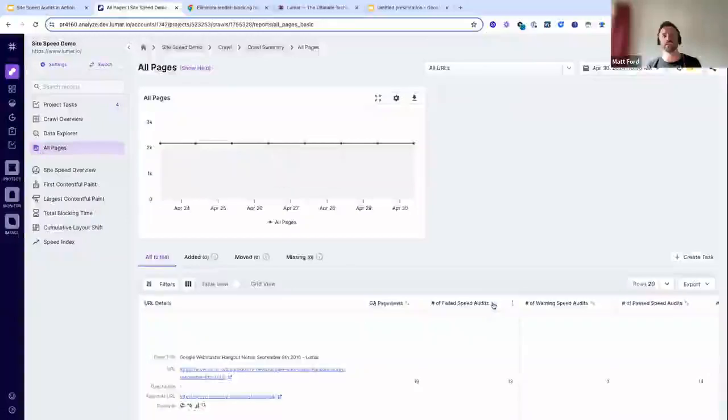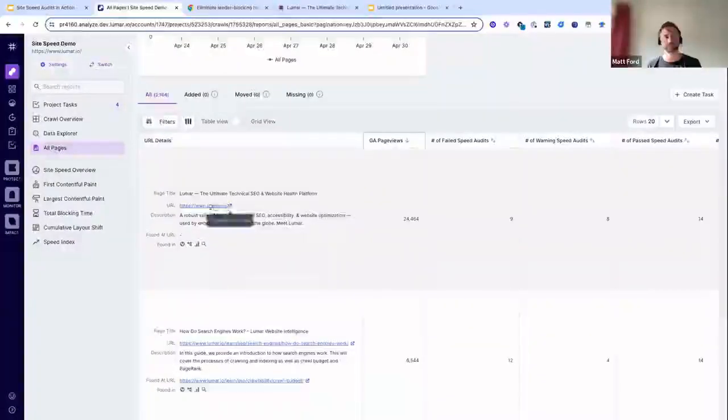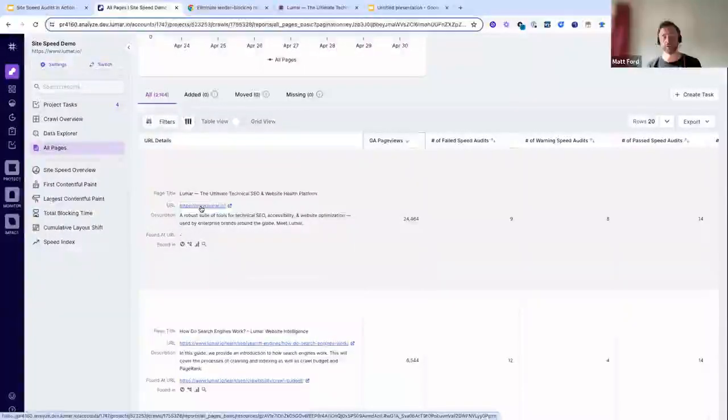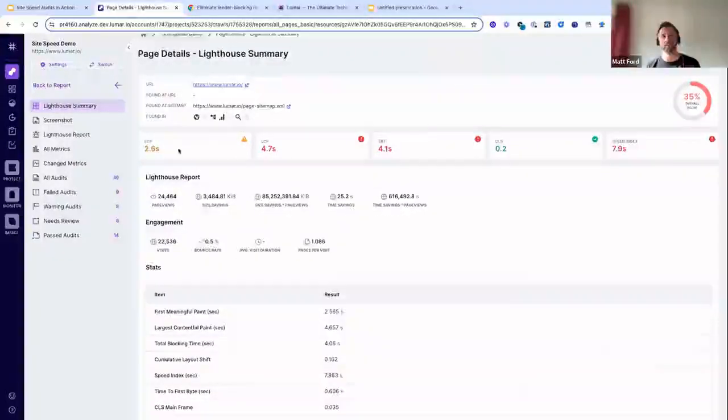If I wanted to see just the home page, as I said, any blue link in the platform will take you to the URL details page, which is another view which will show you the overall score for that page. That would be the same as the Lighthouse score. The metrics for each of those, again, color-coded, give you an indication of whether this is a warning, a failure, or a pass.